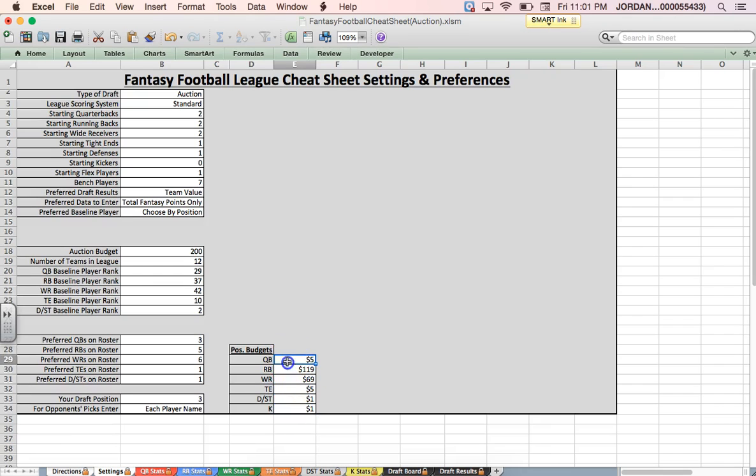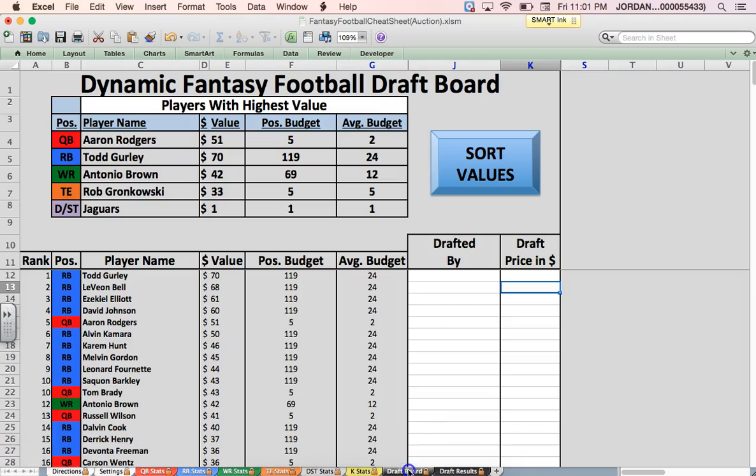Another setting to be aware of on here is when you do your draft results, do you want your draft results to show your team value, like we did with the standard league a second ago or with a snake draft, or do you want it to show what the team's draft budget is? So do you want to see what your opponent's current budget is during the draft? I'll show you how those two work in a second, but that's something to be aware of.